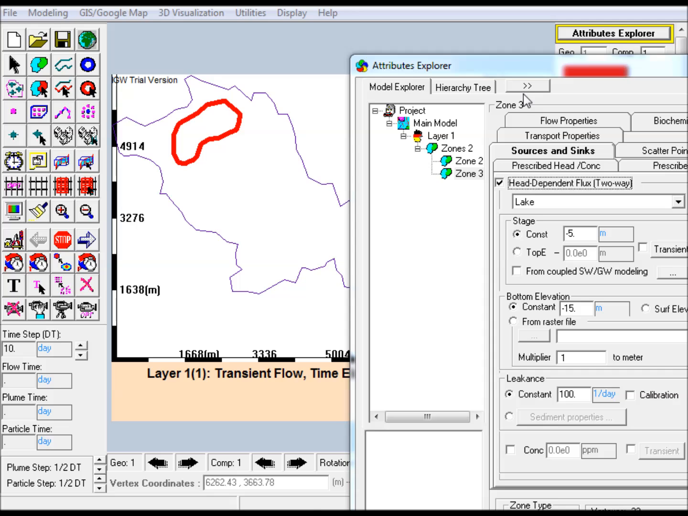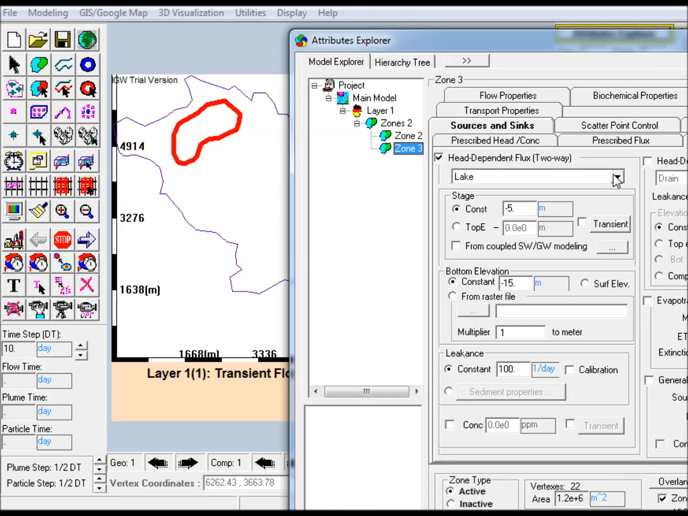2. Select the lake polygon in the top left portion of the model domain. In the Source and Sinks tab, go to the Head-Dependent Flux subtab, check Two-Way Head-Dependent Flux, and use the default values for lake stage, bottom elevation, and leakage.